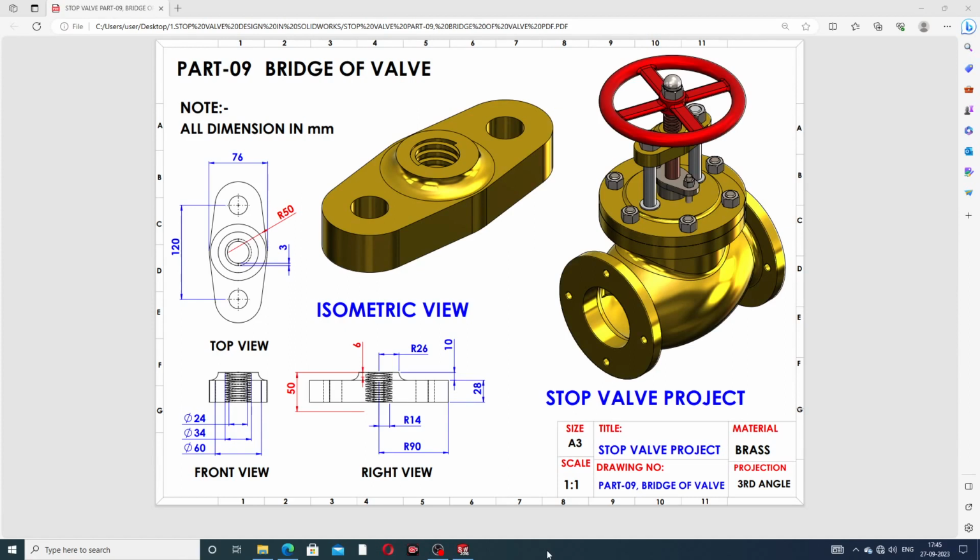This is a bridge of wall. This part is a bridge of wall, and this body is drawn here. This is an isometric view, and 3D drafting is also available here. This is a front view, this is a right view, and this is a top view. All dimensions are in millimeter.